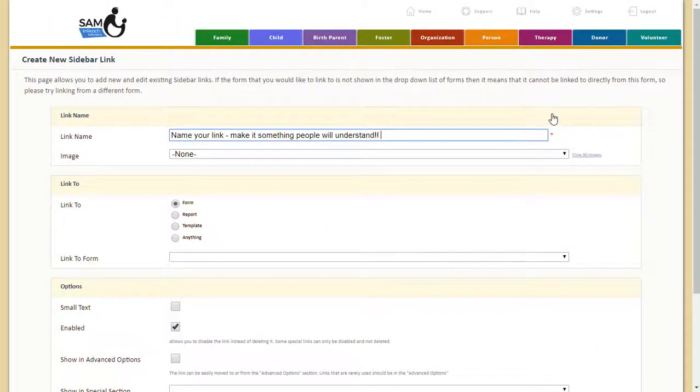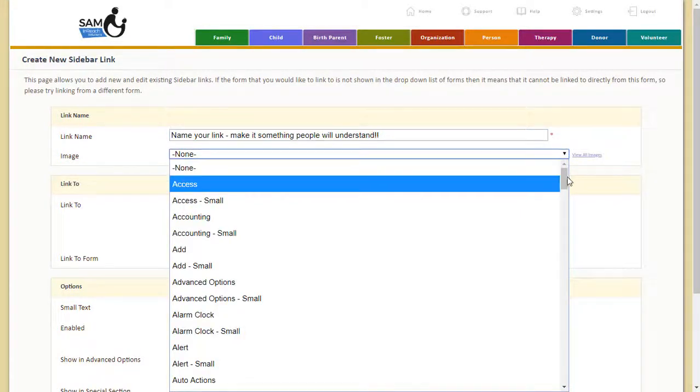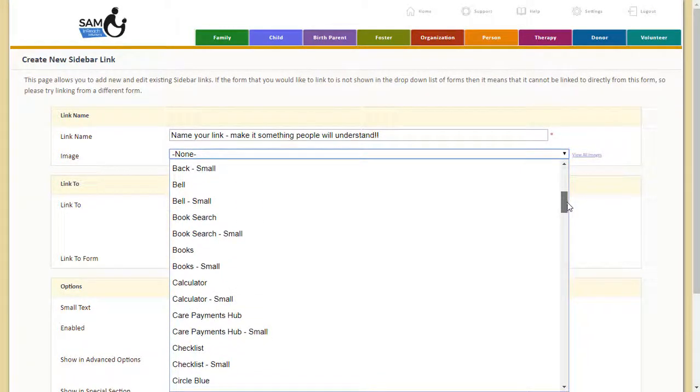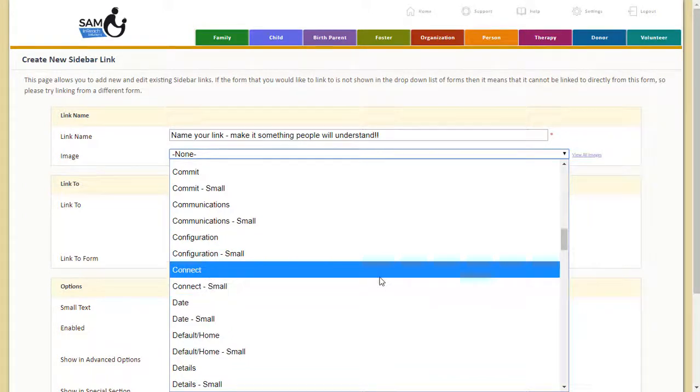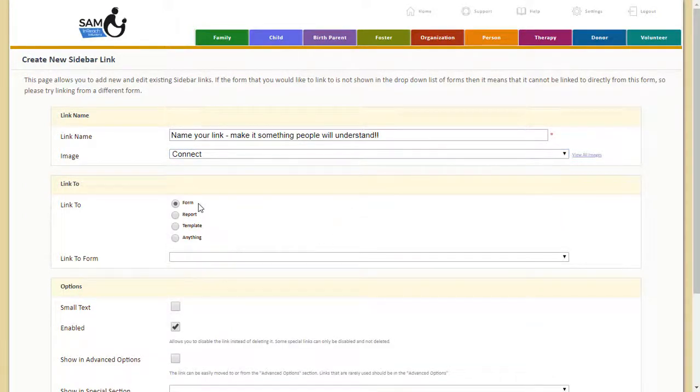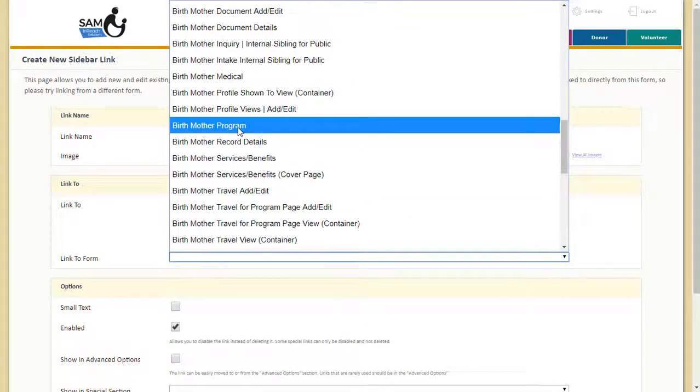Then name the link something memorable. You can choose an icon or not to draw attention to the link. There are many options in different colors for circles and folders for color coding. You can then select which form you want to connect the user to.